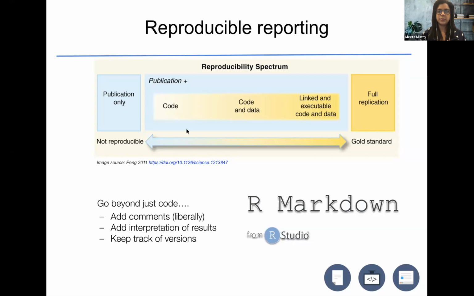As we move towards the right, we get towards full replication. That is, for all the analysis that you performed, having the code available to share, and an added bonus is having the code plus the actual data. Lots of journals are making this a requirement now, having that data there. And then, of course, linked and executable code and data all together, that whole package.